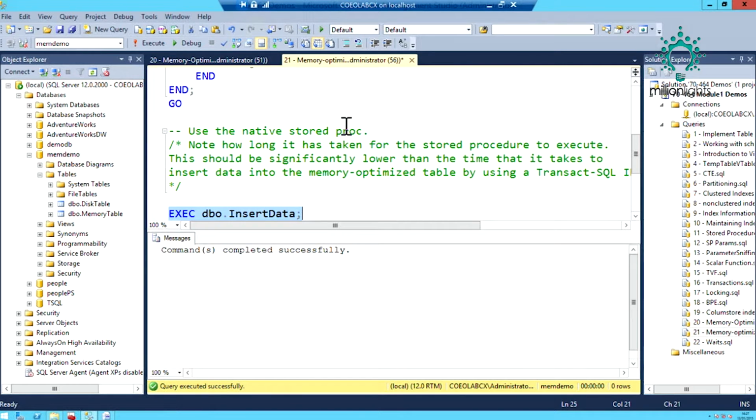And we're going to execute that stored procedure. Can you remember how long it took to insert into the memory optimized table when we just ran the Transact-SQL? It took 5 seconds, and 6 seconds for the disk-based table. So let's see how quickly this is. Less than a second. Wow, it's instantaneous. Yeah, so there's a massive difference.